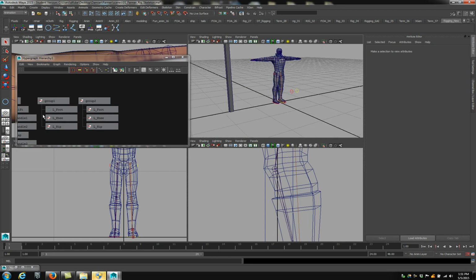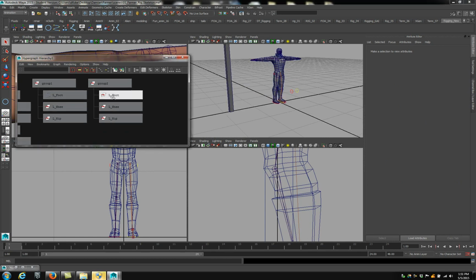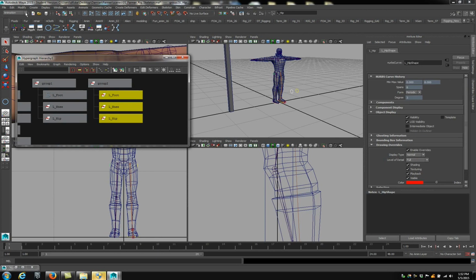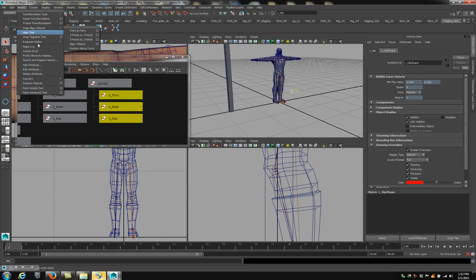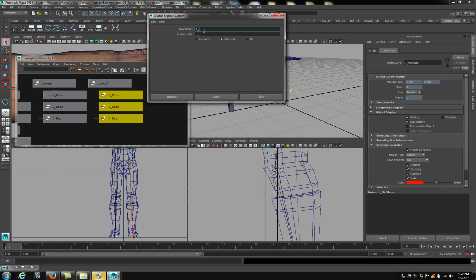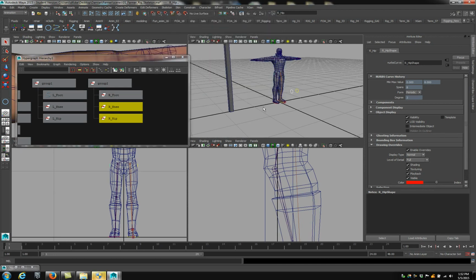So you have a right side and a left side, but if you look, they're all still labeled L. Select these guys, go to modify, search and replace, look for L underscore, replace with R underscore, hit apply. Now they're all renamed.